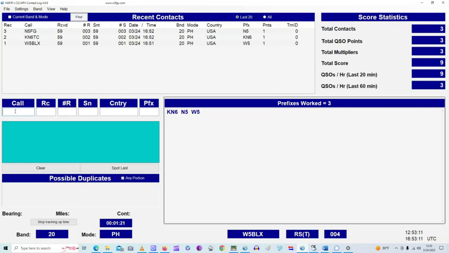Now, say I work a DX country, because obviously that shows USA. Say I work a DX country, C6ABC down in the Bahamas. Now that pops up. And let's say he's going to give me 365. He's made his 365th contact, and I was it. Okay?